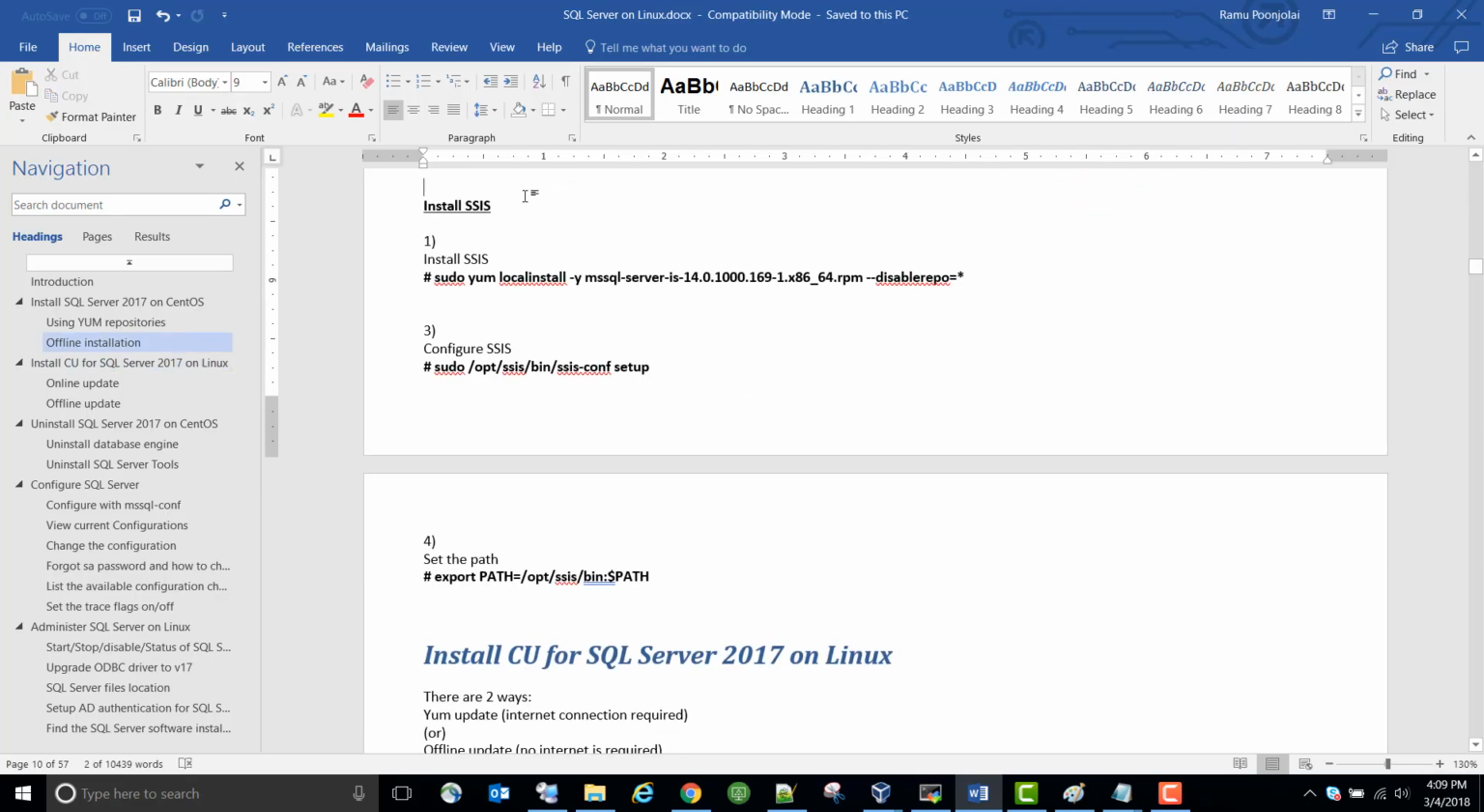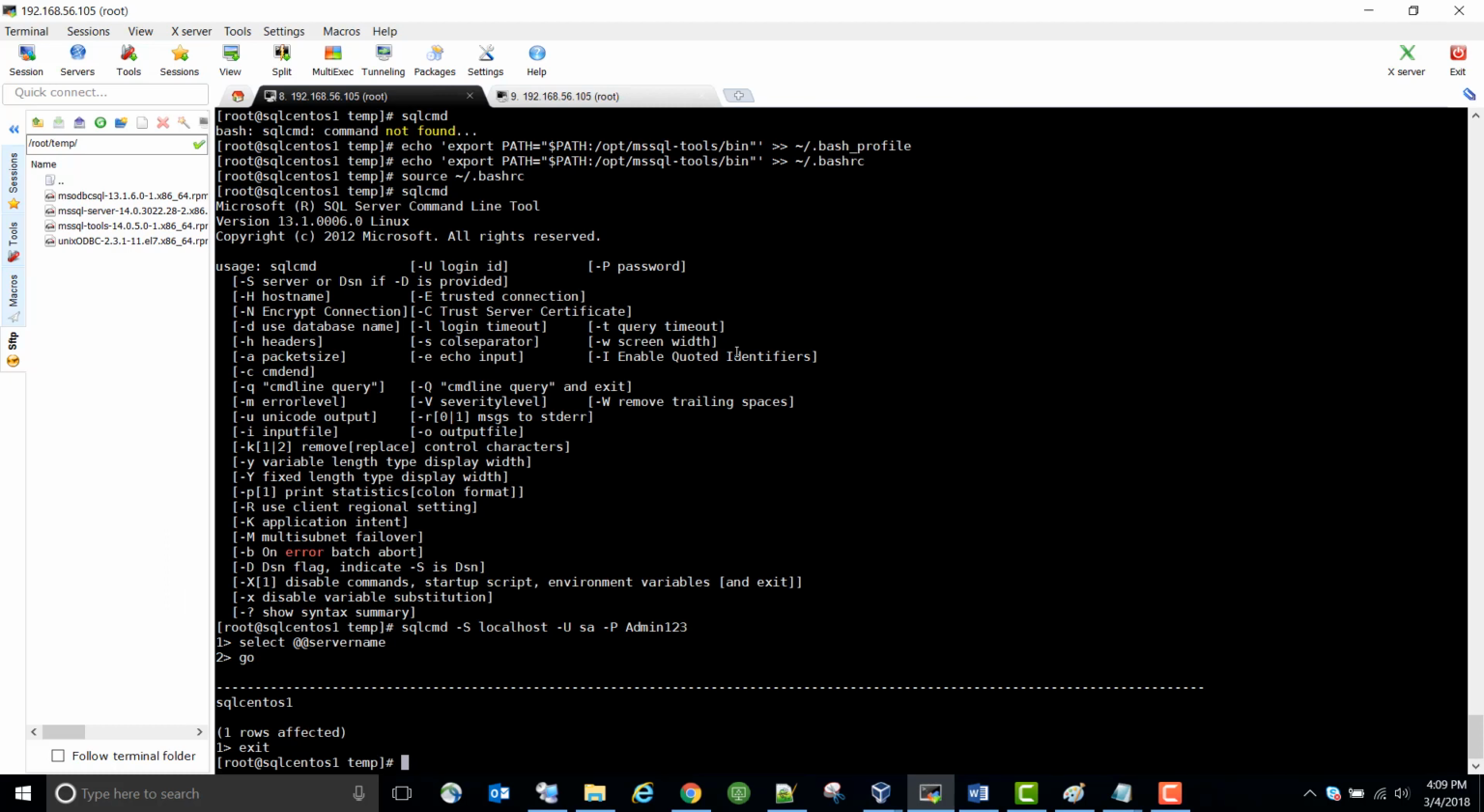SSIS we are not going to install. So that's how you install SQL Server offline. You download the RPM packages, and then you can install with yum local install. You can use the RPM command to install, like how you query the RPM packages. Yum local install is another way of doing it.